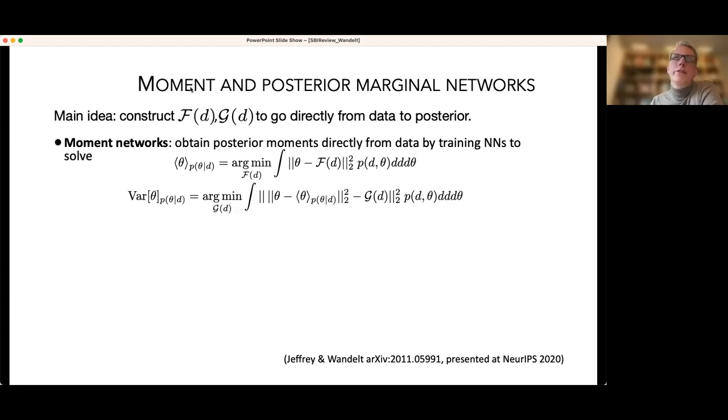We call these moment networks, and the detail is in this paper here. So it's a very simple loss. It turns out it's just a squared loss that if you train this, then the network gets trained to give you back the mean of your posterior for those parameters, for whatever parameter you want. And you can do a kind of double squared loss, quartic loss, that gives you the variance of the parameter.